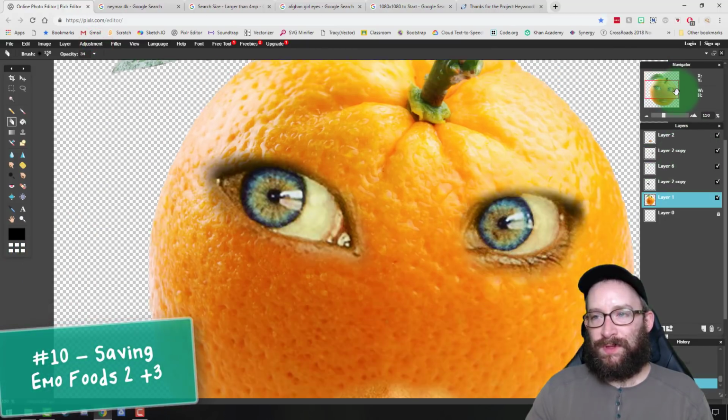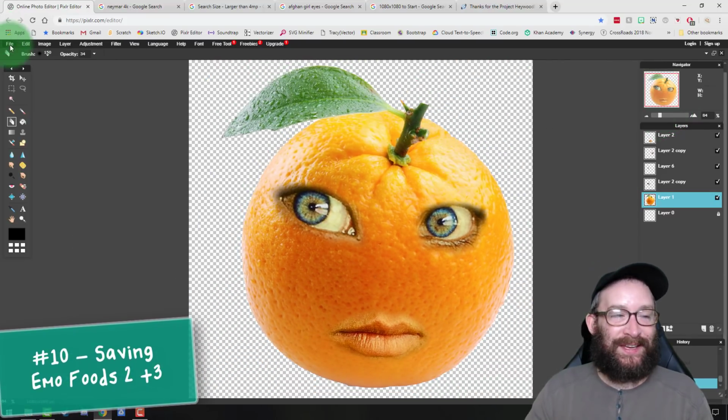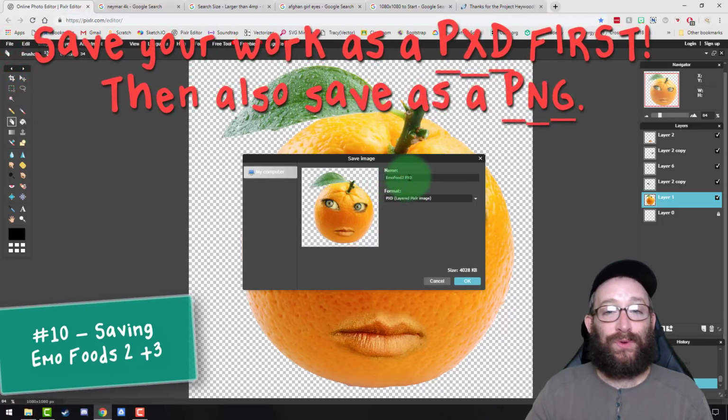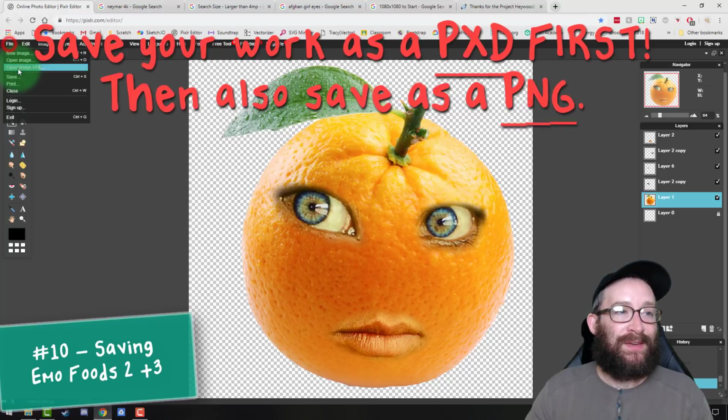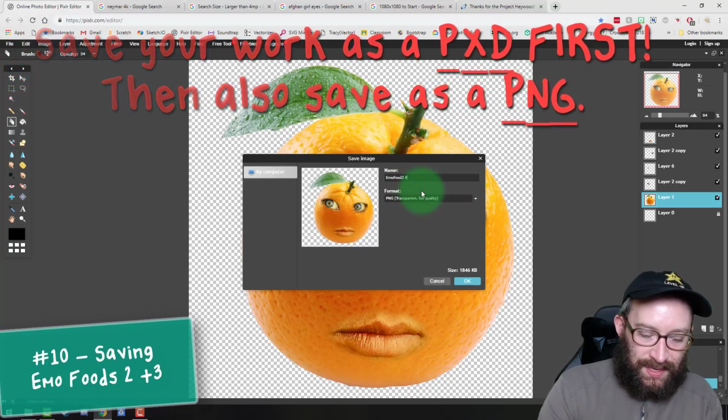When you are finished with your image and it's got some human aspects to it and you like it, then you can save it, and we're going to save that. Remember, save first as a PXD. So this is Emo Food 2 PXD. Then you go back and you save again. You save as a PNG. Just make sure you change that to PNG.